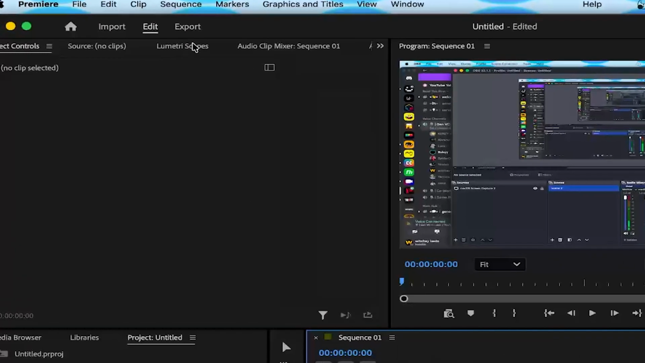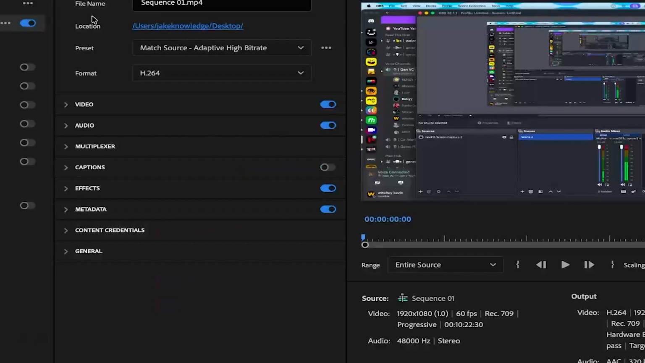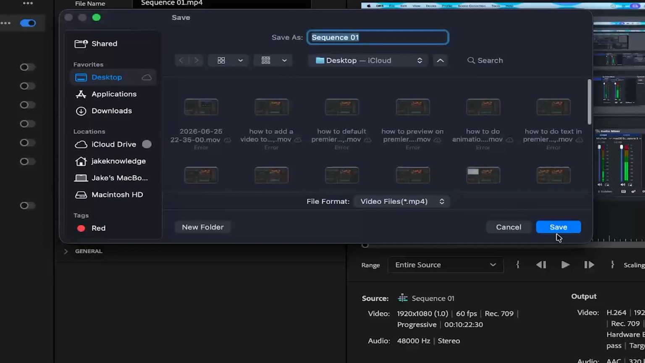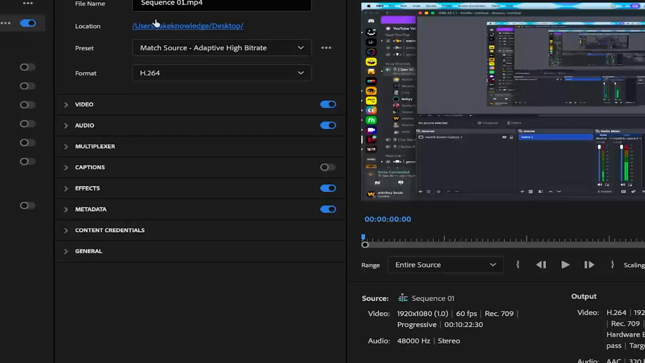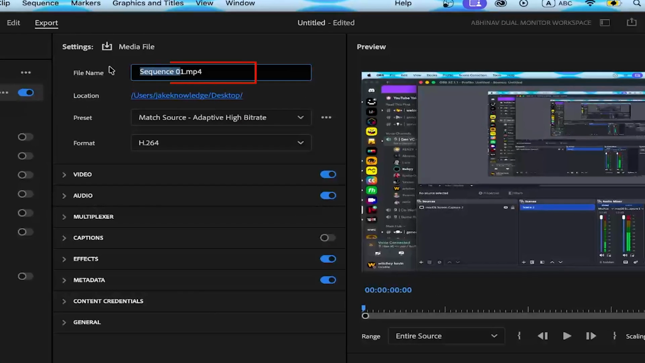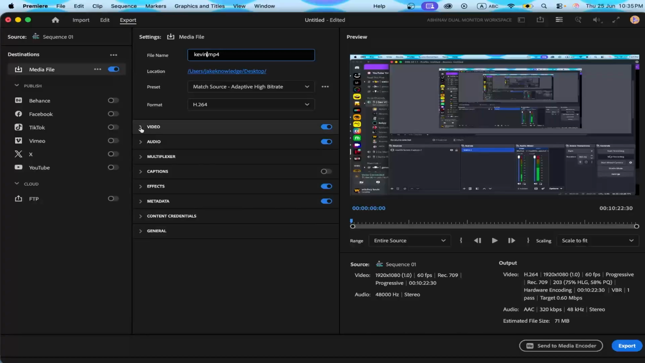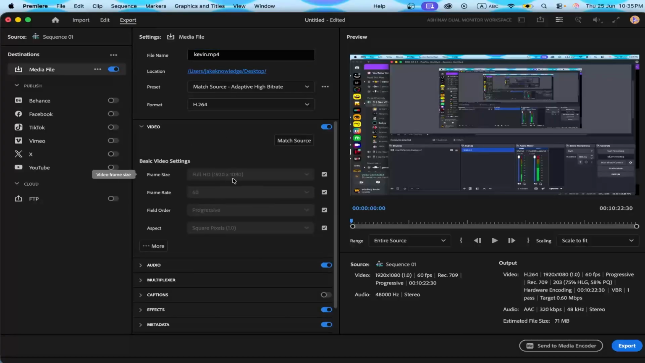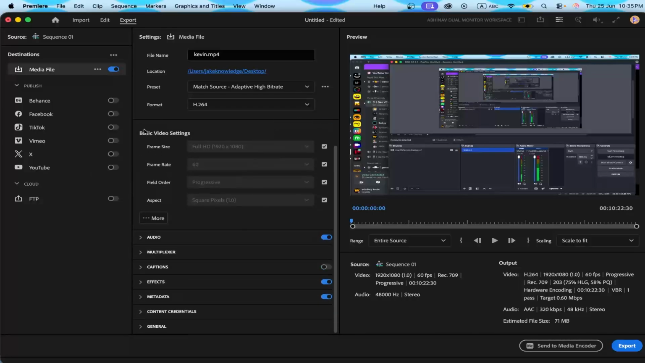To render it, just go to Export at the top, and from here, choose where you want the video to be exported, under Location. From here, name whatever you want this project to be named, and then under Video, make sure it's on 1920 by 1080. It's 60. You can play around with the settings, in whichever format you want, but I like to go with the basic format. Just make sure the name is selected, and the location where it's going to be exported.